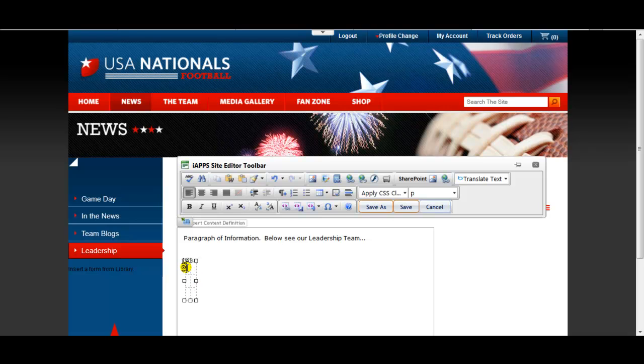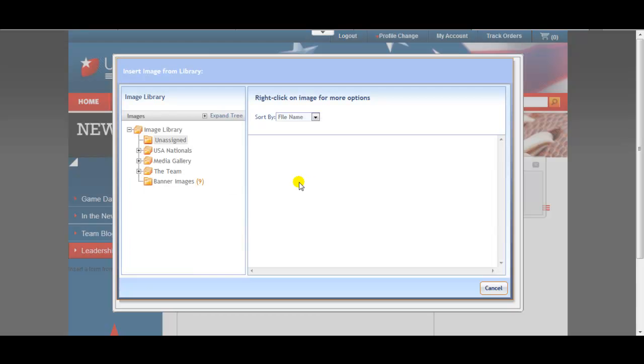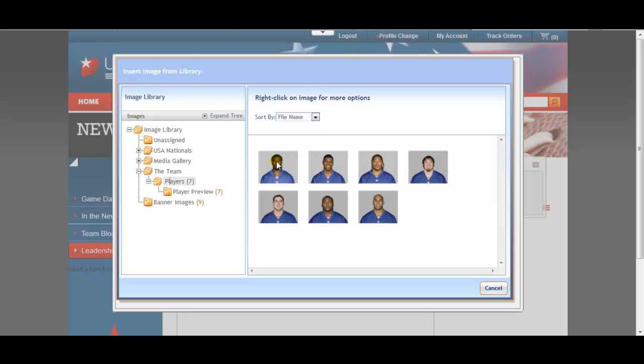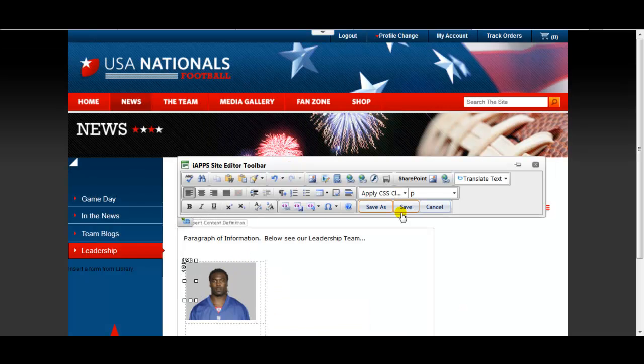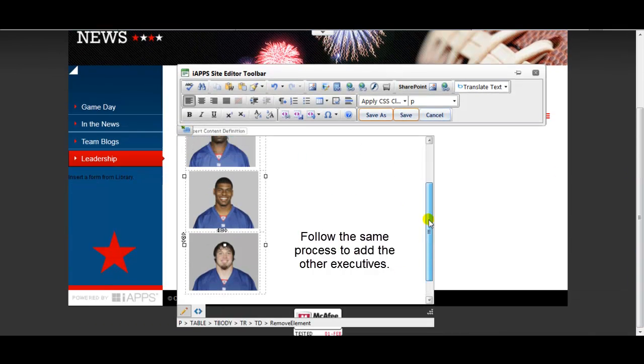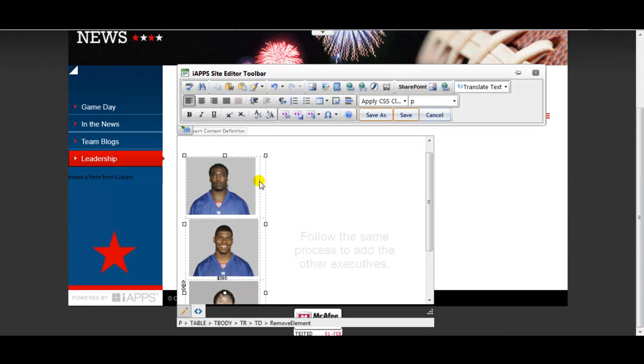So let's first go to the top left corner of our table, insert image from library, and for this example, we will add player images. So that is executive number 1 and executive number 3. Now let's go ahead and write a little blurb about each of these executives using the right-hand side of the table.